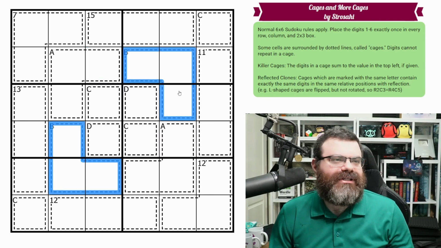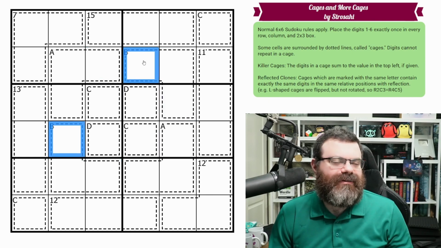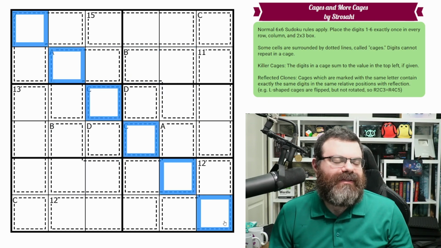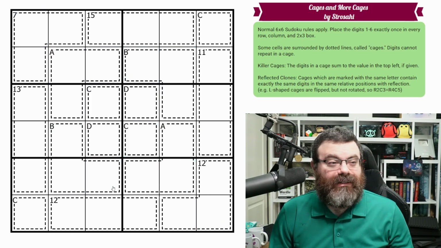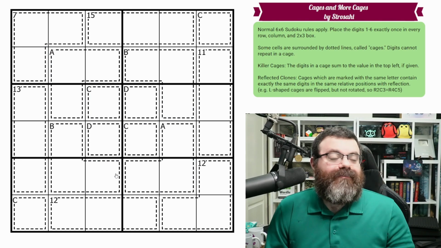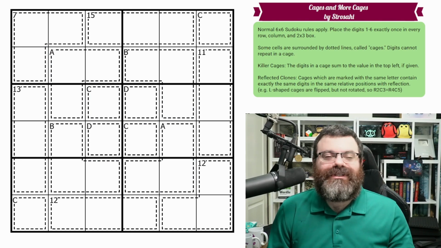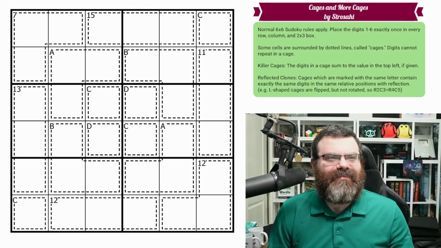And so this B cage and this B cage, this would reflect to here. This reflects to here, and this reflects to here. You're reflecting across, in this case, this diagonal line. That's the only thing I can think of. All right. Well, those are the rules. There's a link in the description if you'd like to try the puzzle yourself. And I'm going to get started right now.